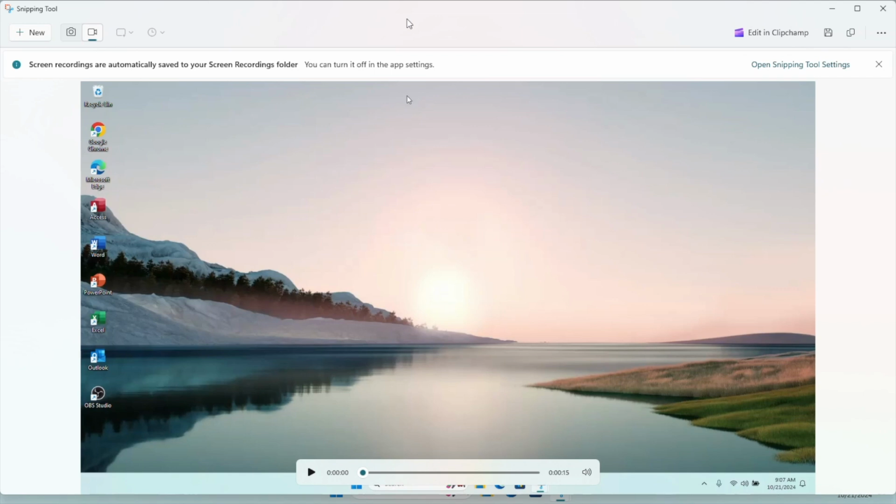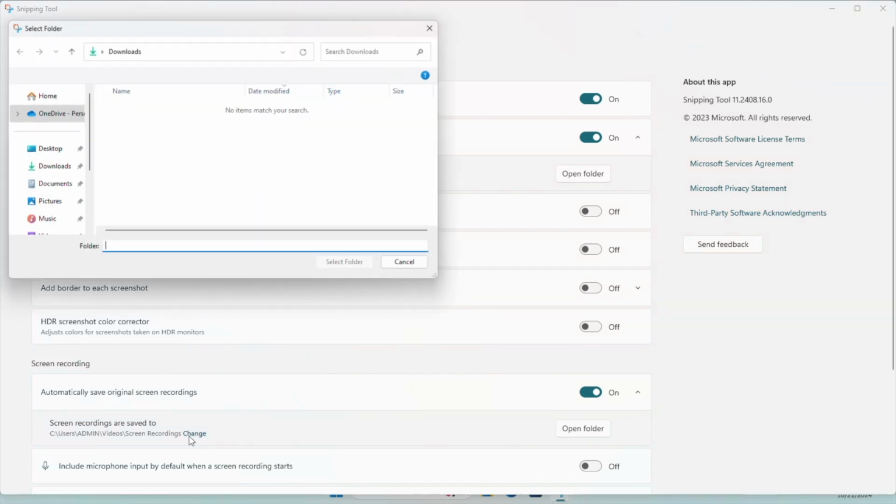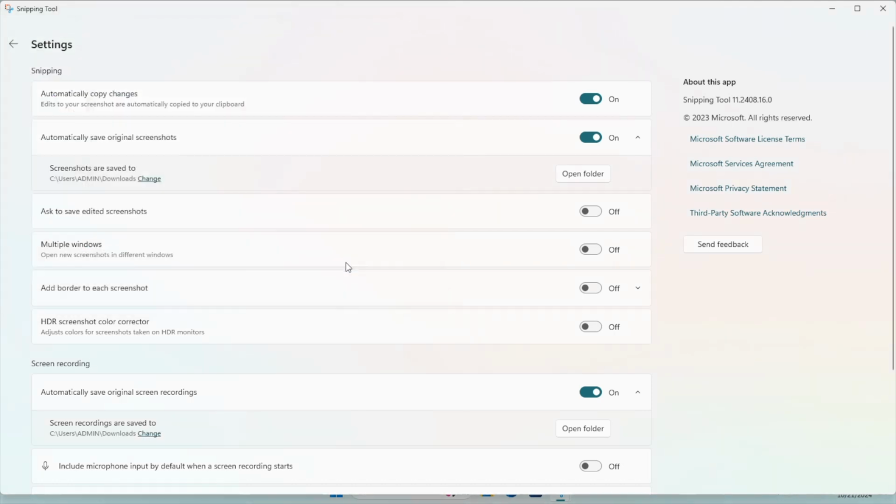However, you can change the destination folder by clicking on the three dots button on the top right and select settings. Under screen recording, you can change the folder where you want to save your recordings to. Here I want to save it to my downloads for easier accessing next time. So I select downloads and click select folder. You can see now the screen recordings are saved to my downloads.